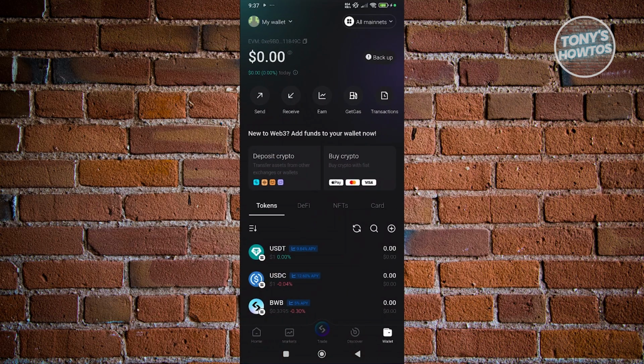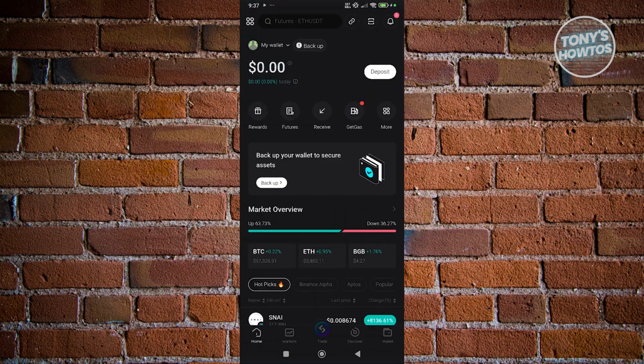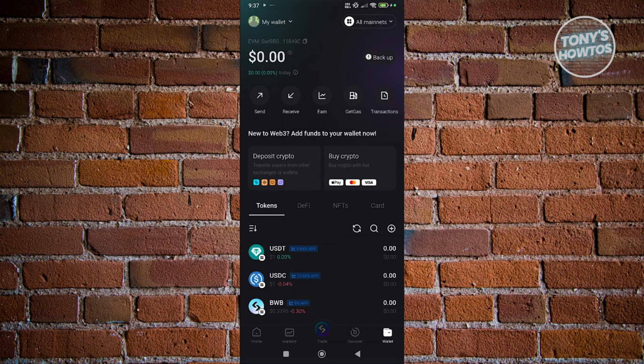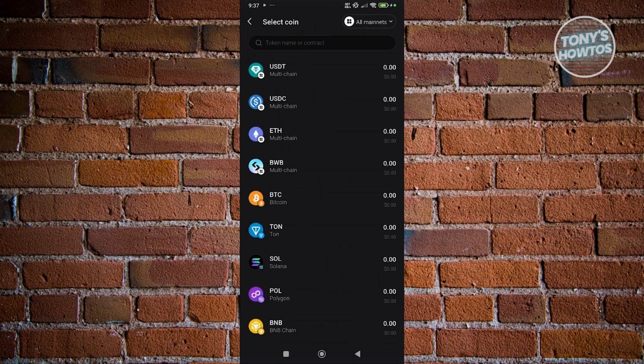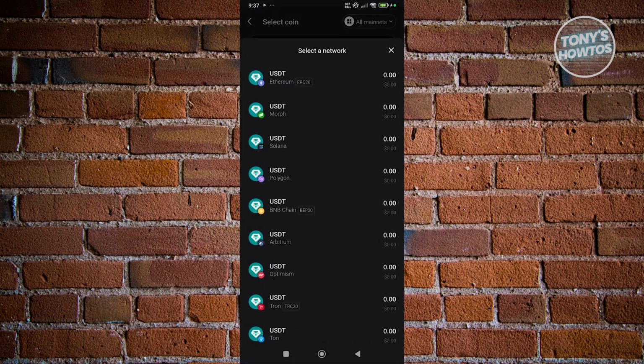We want to go ahead and click on the wallet option at the bottom right of your screen. Usually it's going to redirect you to the homepage here, so just click on wallet at the bottom right. Now, go ahead and click on the receive option that you see here on your screen. Now, you want to look for USDT since we want to transfer USDT.